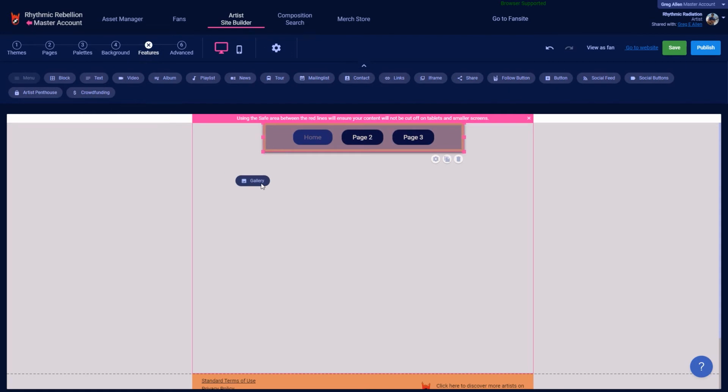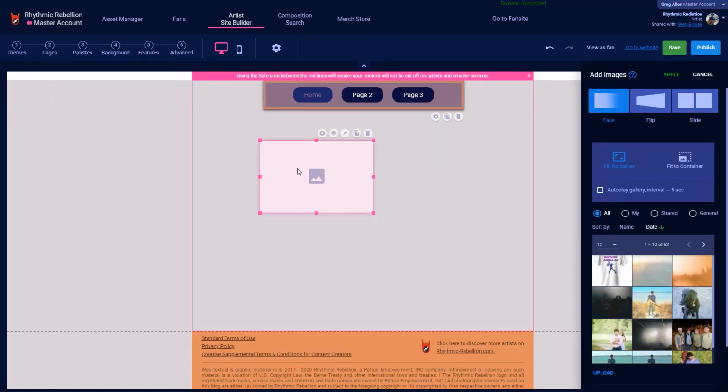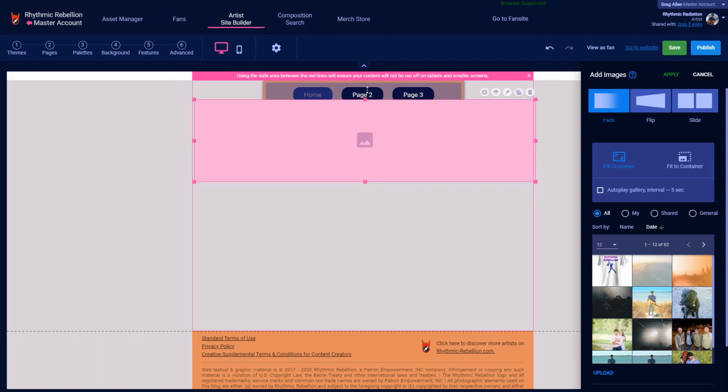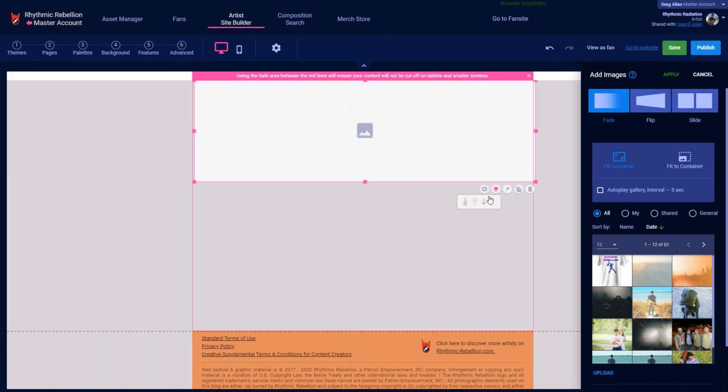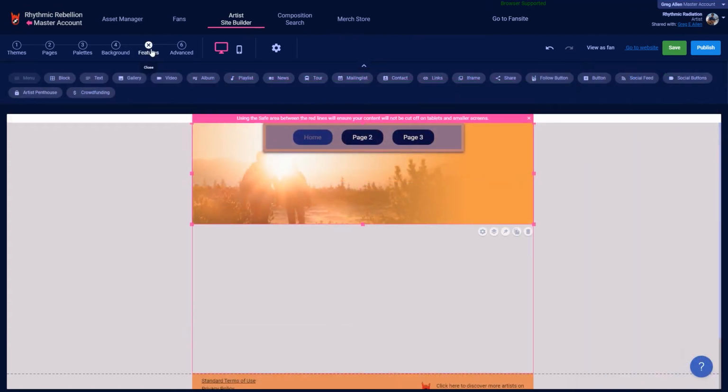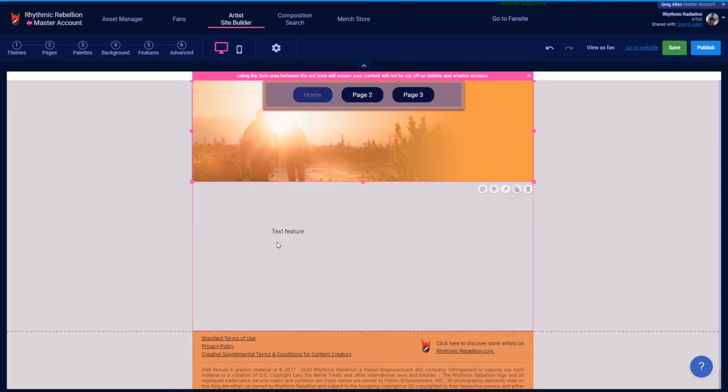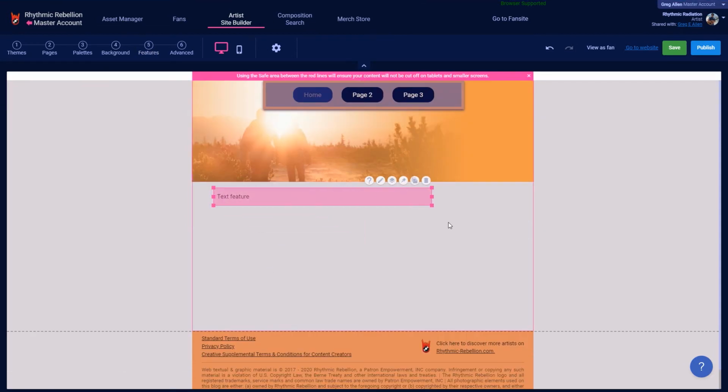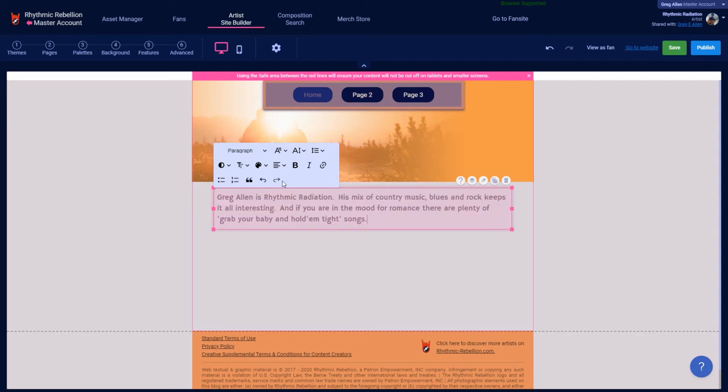Now let's add a banner image using the gallery feature. Click and drag the gallery feature from the feature panel to your website. You can either upload an image or use one that you have previously uploaded. If you'd like, you can use more than one image in your gallery. Next, let's add some text that welcomes users to our site and briefly introduces us. There are many formatting options for your text. We have gone over them in further detail in a dedicated video.